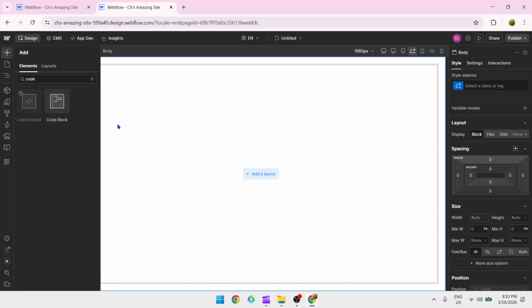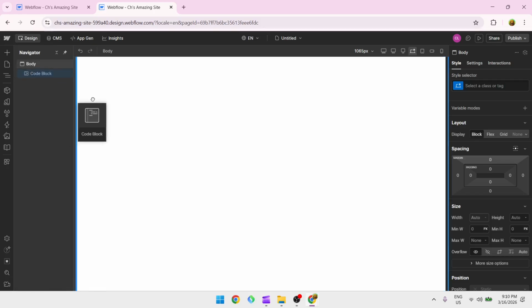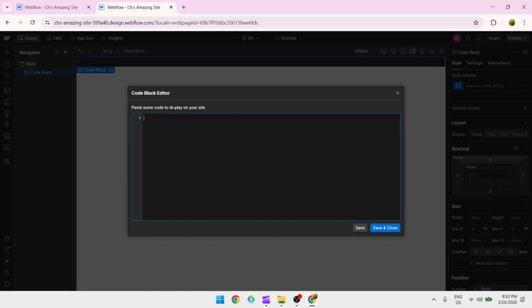But before you drag this onto your page, make sure that you are already in the page where you want the custom code to appear. Now, once inside that page, simply drag this code block to your website design.